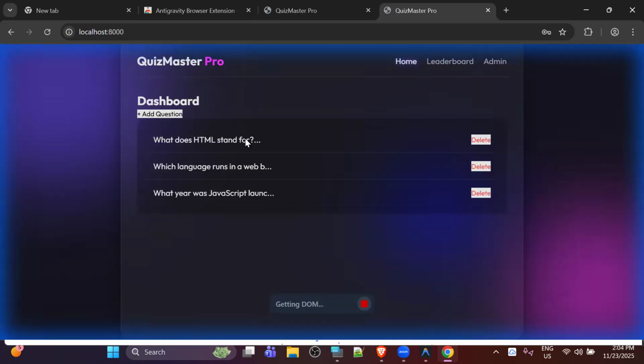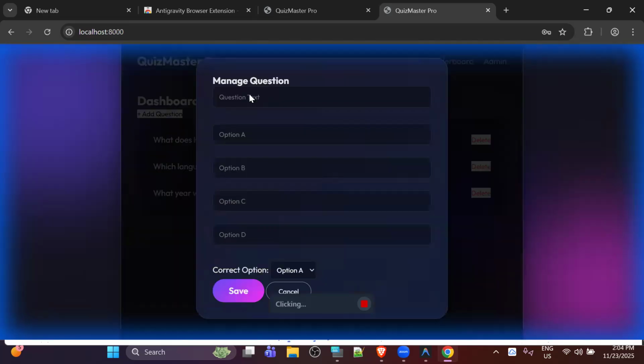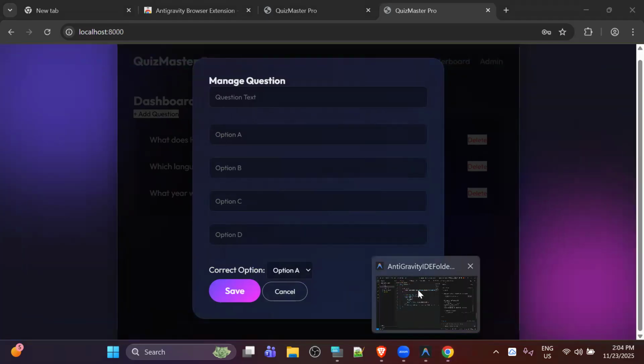Okay, so we can delete or add questions as well. It has given us the question functionality as well. But if you want the agent to add more questions, you can do that too. You can also do it manually. So this is the manual work, but the agent can also do this. So it's really interesting actually.